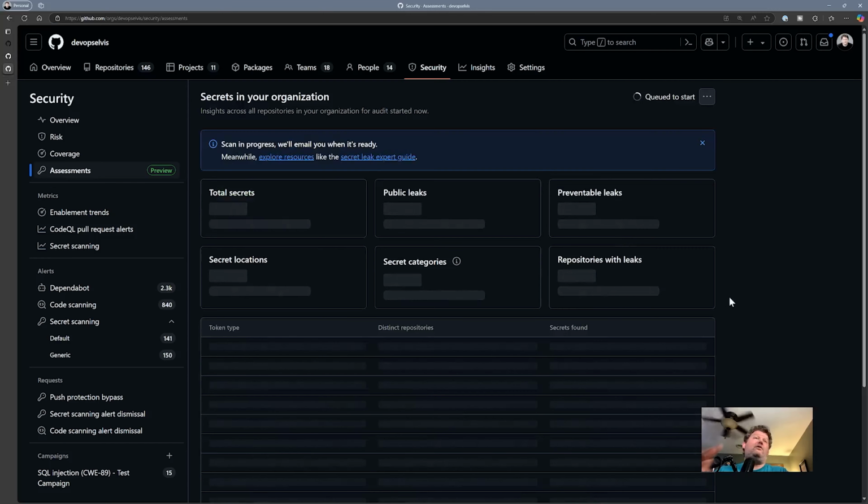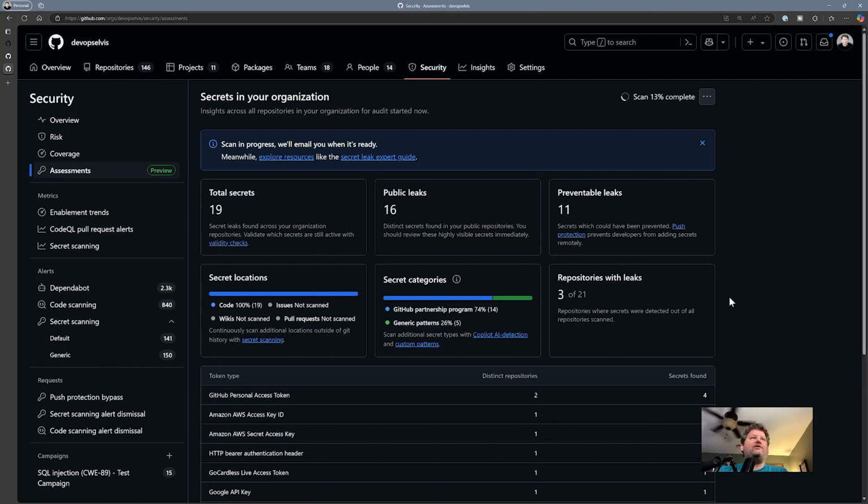Now, I don't know how long this is going to take. I've got 146 repositories. Now, most of my repositories, I'm going to be honest, they aren't that big. There's not a lot of code in them. They're test repositories. And it came back super fast. There you go. Boom. Look at this. That's only 41% complete, but we've already found 105 secrets, 57 that are leaked in public repos, 89 that could have been prevented had I used push protect.